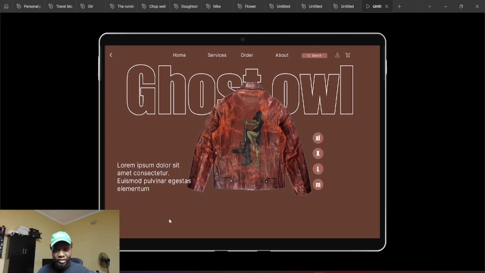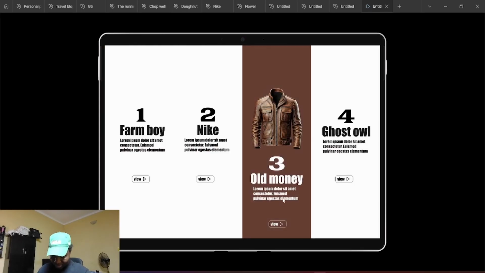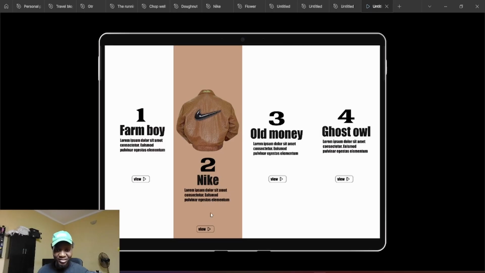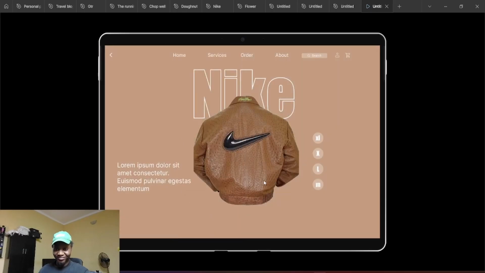I think we messed up this design because there's too much space down here and on top of here is crowded. But that is an easy fix. This one looks good because everything is evenly spaced. So yeah, that is basically how you do it. And I like this Nike one, maybe because I like the jacket.